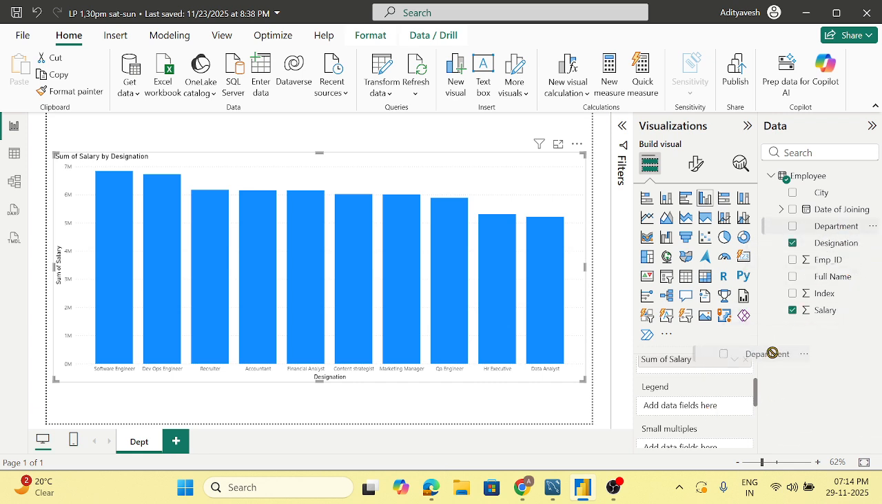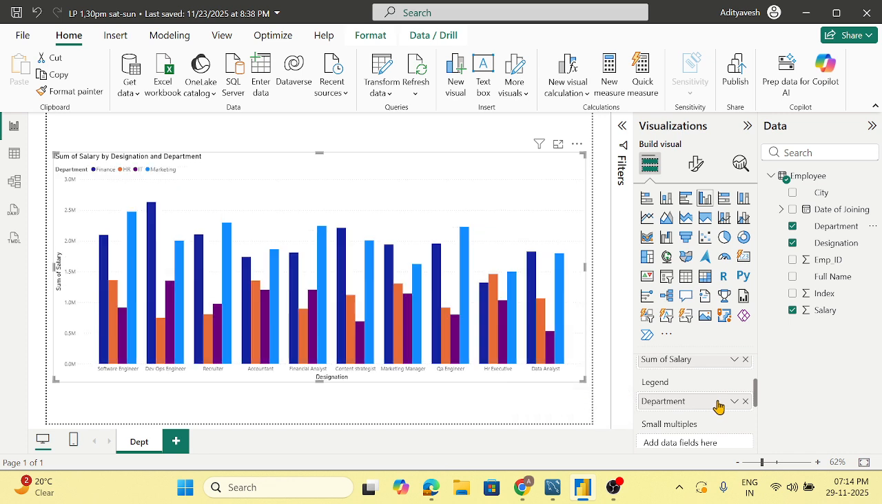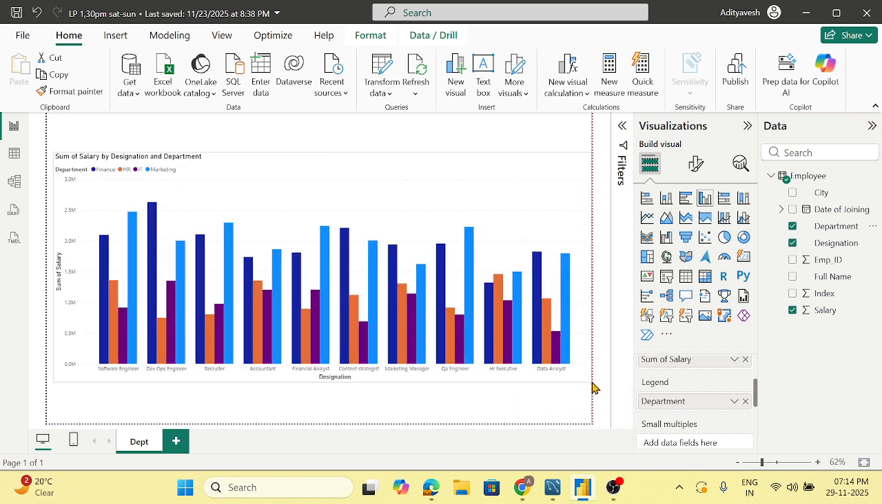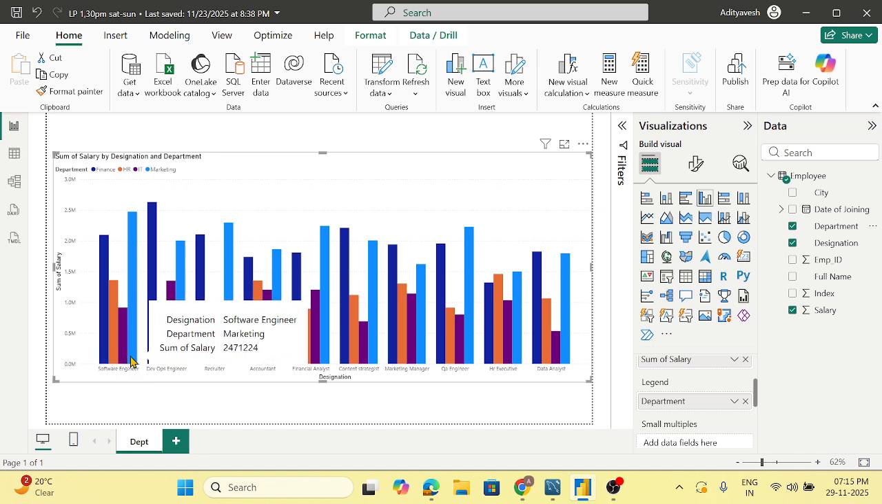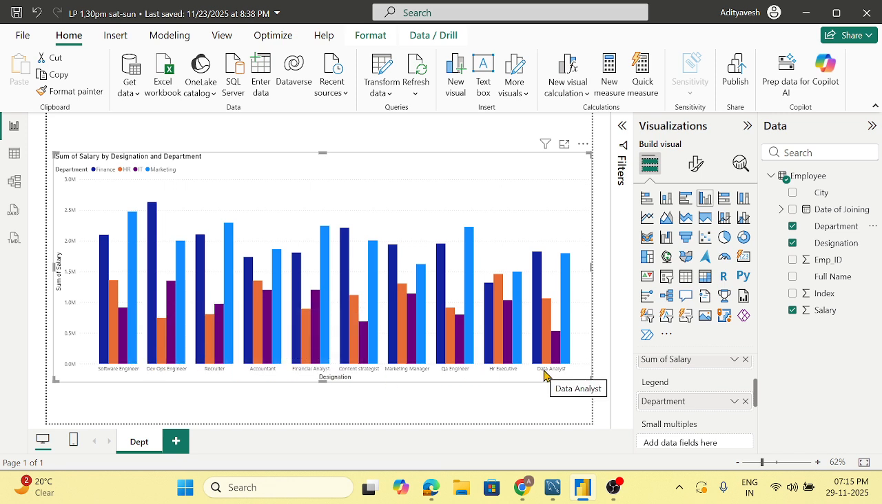Let me drag the department to the legend, and you can tell me the change which is happening in the chart. Yeah, so here you can see that for every designation, 4 columns have come here, and that is showing 4 departments, respectively for all. Here the legend will come, which shows what the colors actually mean.